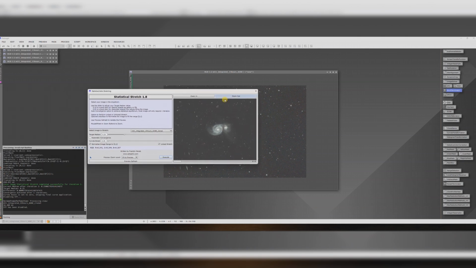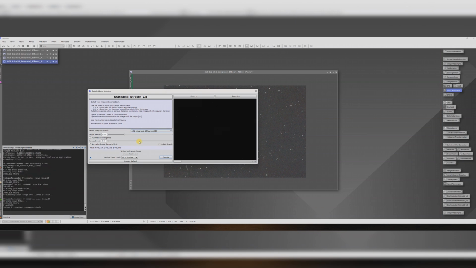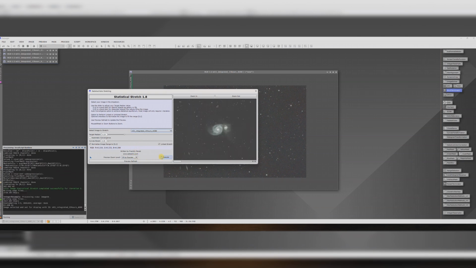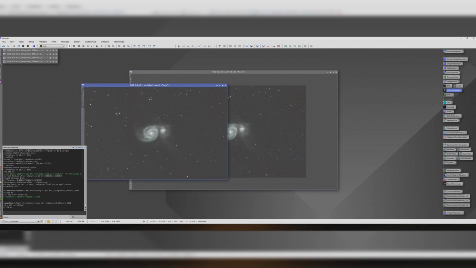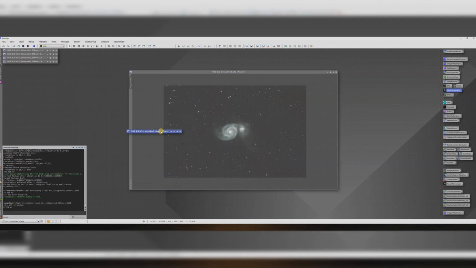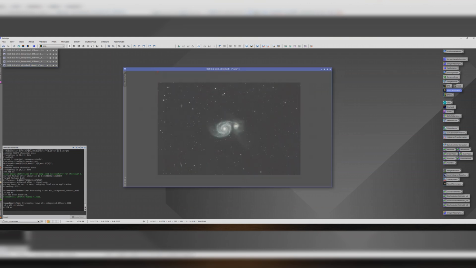Is it doing it? What have I done wrong here? Oh, I see what I've done wrong. I need to select that image. Then click execute, and then it'll do it. There we go. Let's rename this one M51 stretched. Put that over there. Okay, good progress.